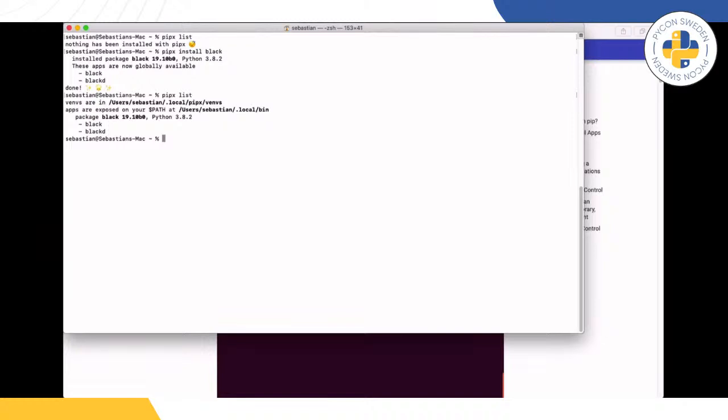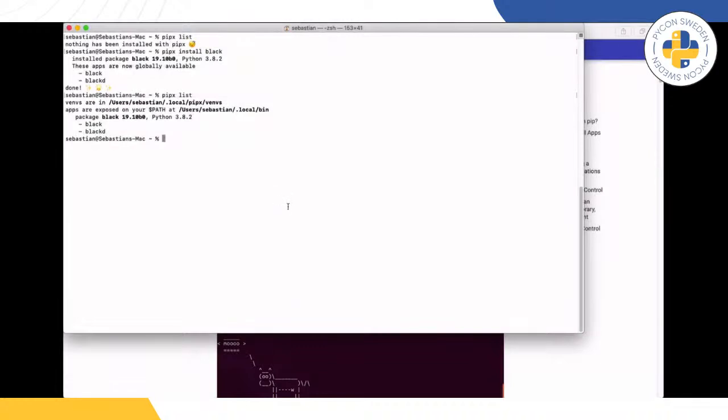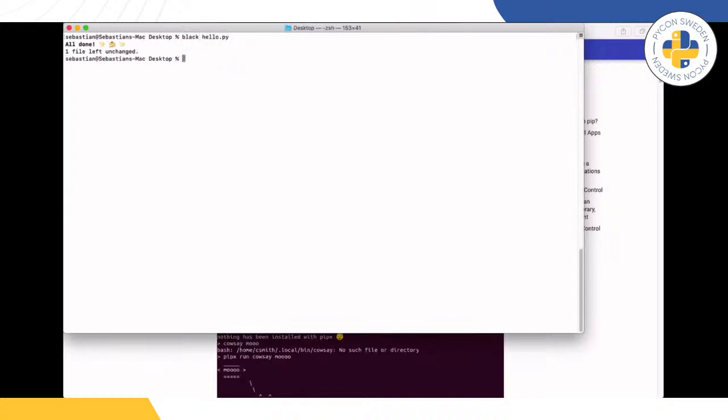Here you can see we have Black, and it's exposing two commands, black and blackd. And this is the location where pipx is creating its virtual environments. So now if we do pip freeze, you can see that Black is not installed globally. But if we try to run it, it works.